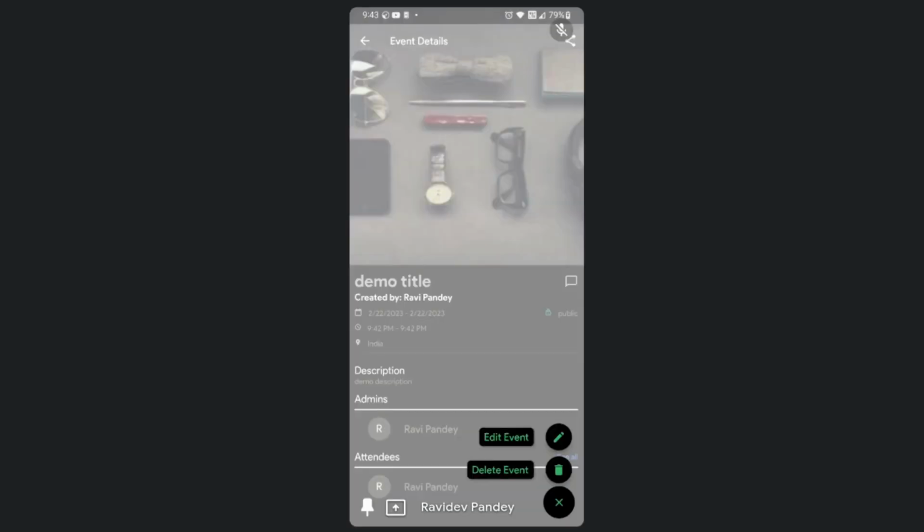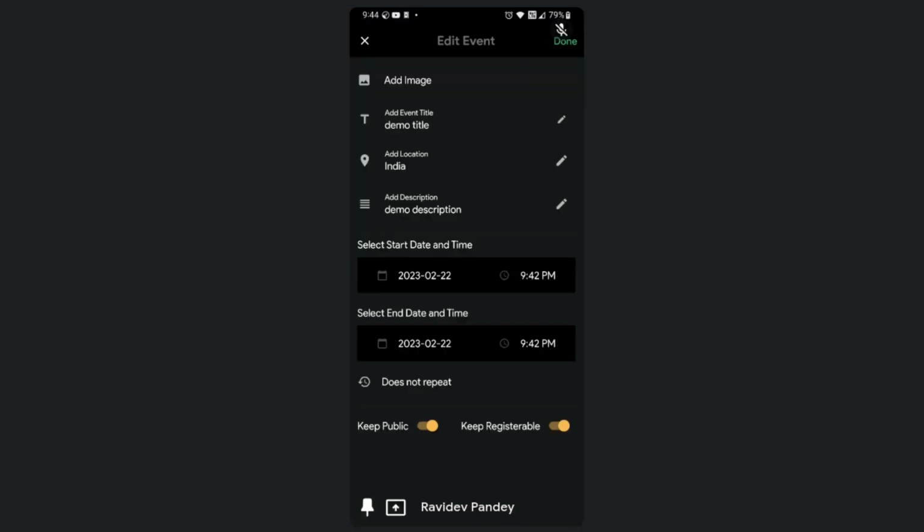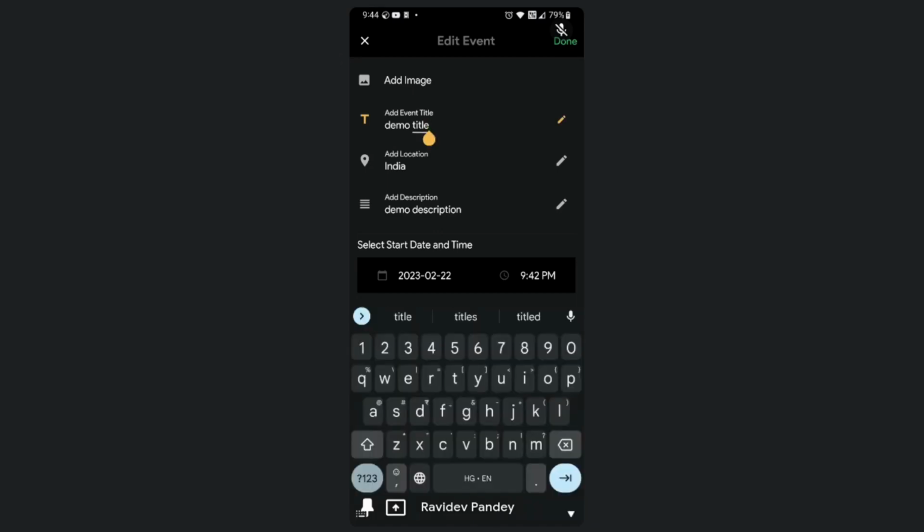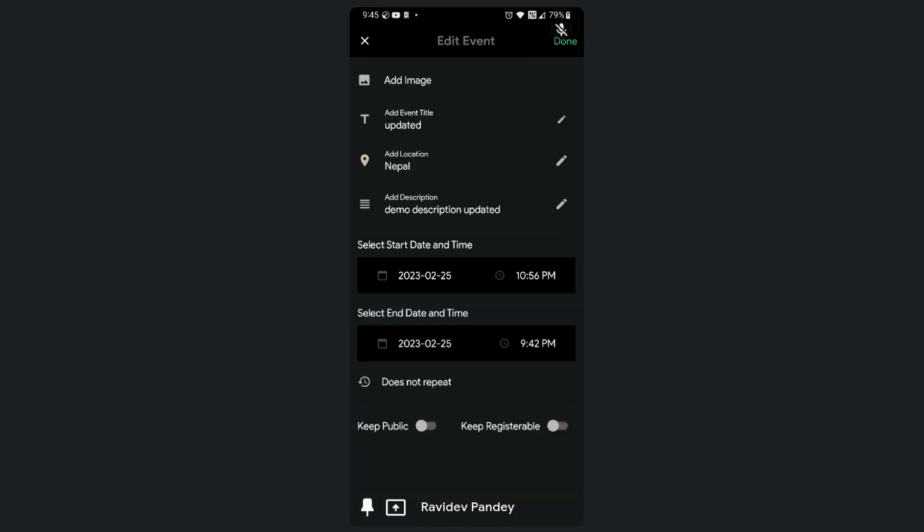We need something a little more intuitive, like a pencil or whatever, because that's the standard edit. Let's see what we can edit. Edit the demo type. Edit the title. Edit the location. Edit the description. Edit the start date and end date. Edit everything, please. Okay, so done doesn't seem to do anything.